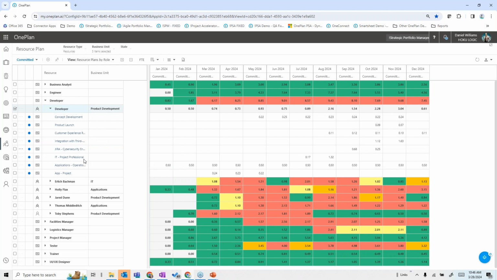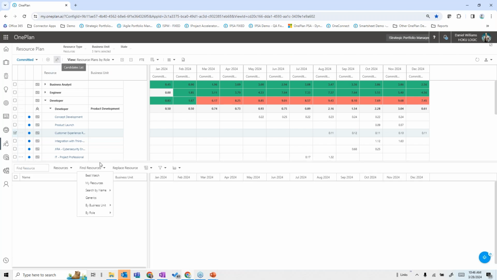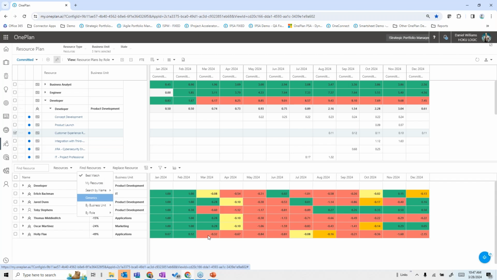Now, if I came into the developer rank here and I said, I was going to go into the customer experience one and say, I want to find a resource that's available for that, I could come in here and say, let me find some resources by criteria or by best match. And I can determine, well, the customer experience where I need the time, it looks like the only one who has availability in that time is Toby Stevens. I could potentially take Toby and say, let me replace that resource above with Toby and resolve that issue right there as I try to reconcile these things across. Once again, a lot of this is available to us at any given point in time.